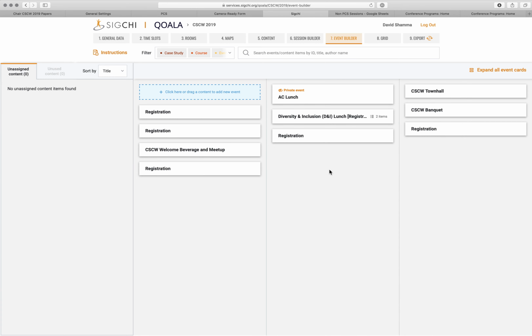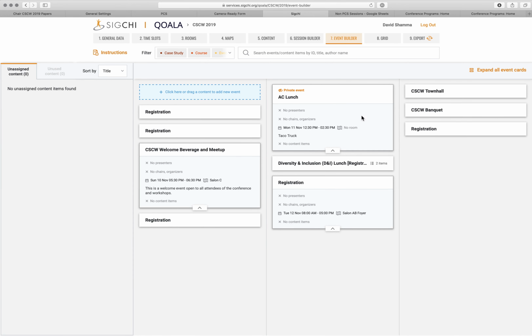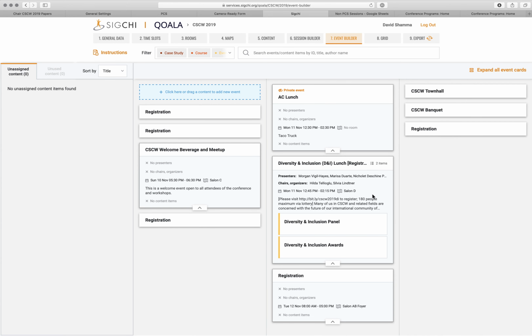Now there are things that aren't sessions, and these include lunches, welcome meetups, and so forth. Registration, even, we set up as an event so people knew where they were. We have a private event here. We had an AC lunch, which we wanted to keep on schedule, but we don't want propagating to the program, so you can set up private events as well. And then here's, of course, the diversity and inclusion lunch with the chairs and organizers and all the presenters listed in.